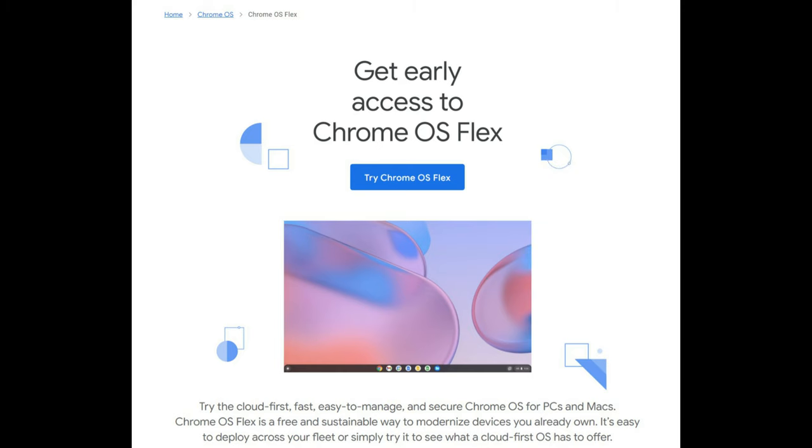Today I'll have another episode of Chrome OS tips and tricks video, and I'll talk about my experience installing Chrome OS Flex on my old Acer Netbook One.